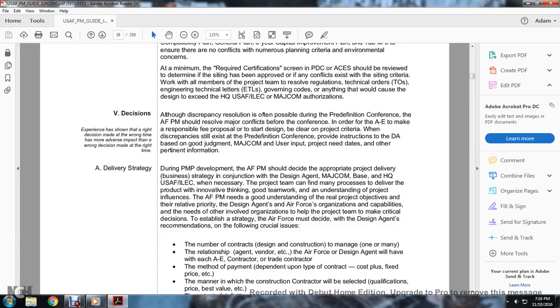When a discrepancy still exists after the pre-definition conference, provide instruction to the DA based on good major user input, with the project needed dates and other pertinent information.